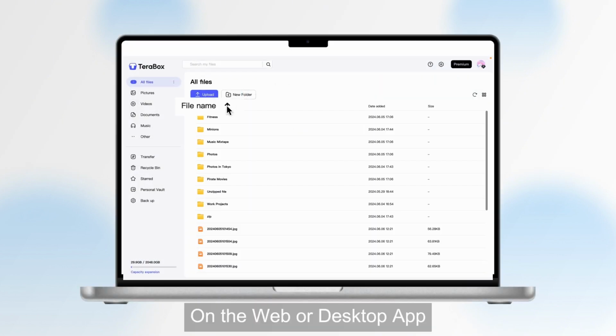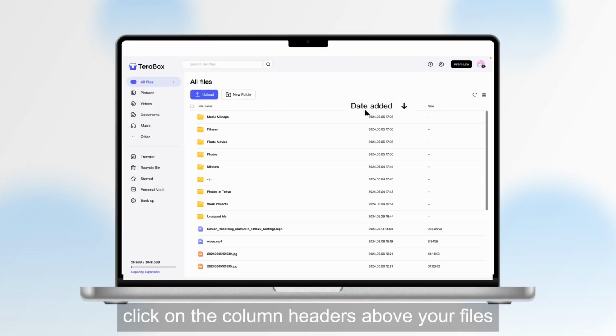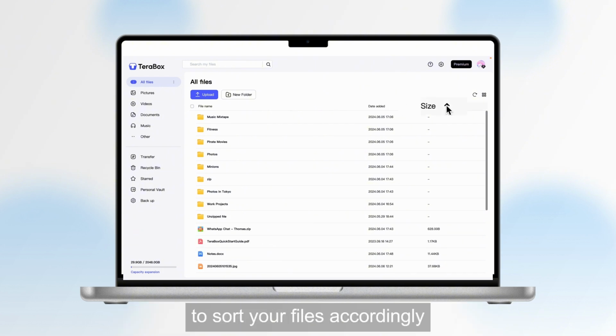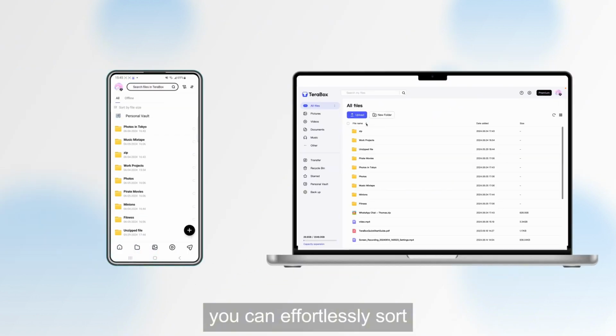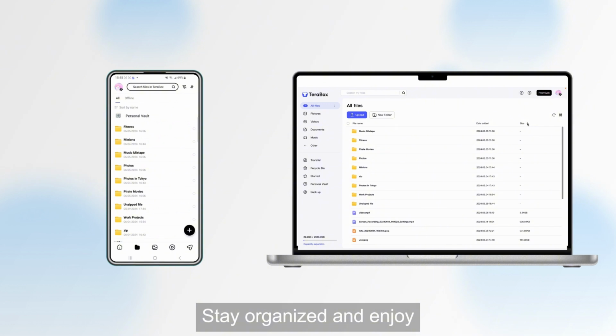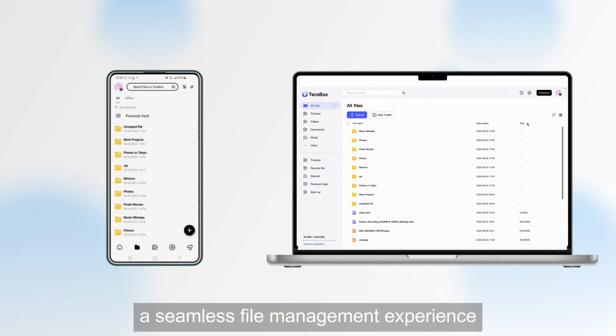On the web or desktop app, click on the column headers above your files. Name, modified time, or size to sort your files accordingly. With these simple steps, you can effortlessly sort and manage your files on TeraBox, stay organized, and enjoy a seamless file management experience.